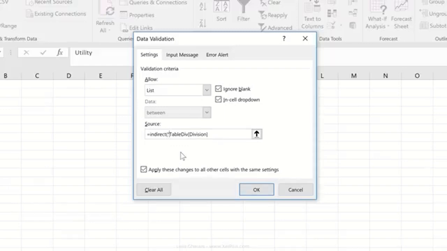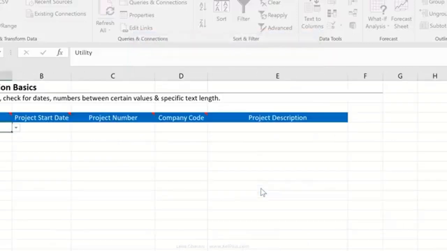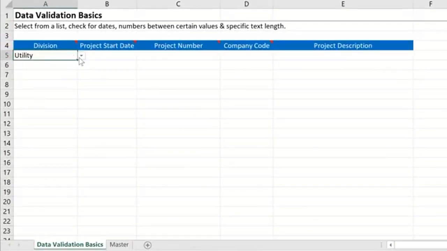Basically, what it does is that it turns a text into an address. So I'm going to give the INDIRECT function this reference as text. All it does is that it translates it into a range reference. And I'm going to say, OK. Now I can get the data validation to work.